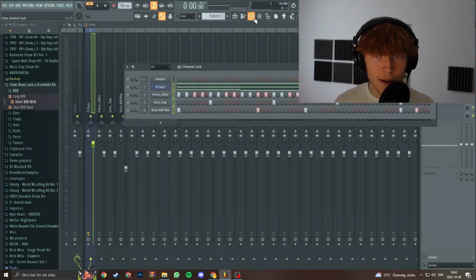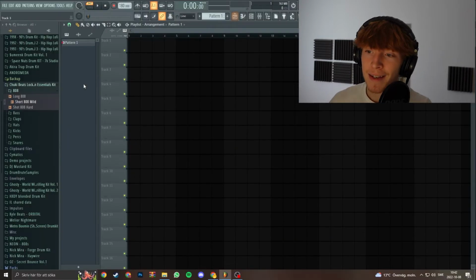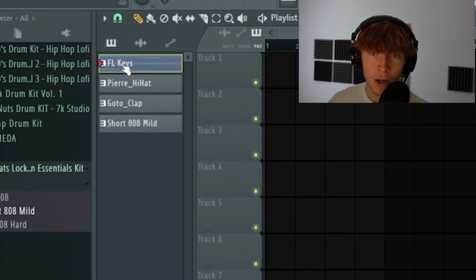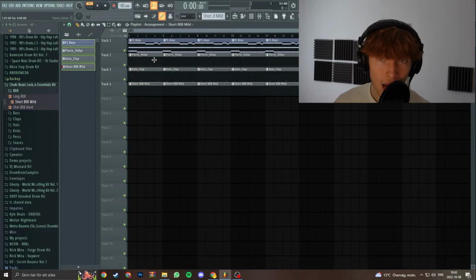So if we want to put this pattern into the playlist to make a song out of it, we have to go to the playlist, right click on the pattern, split by channel, press the top one, hold shift, press the last one, and then drag it in. Then we can press Ctrl B and we can arrange the song.